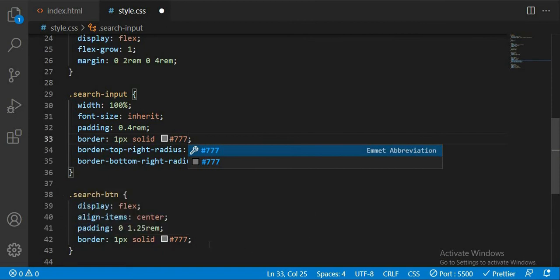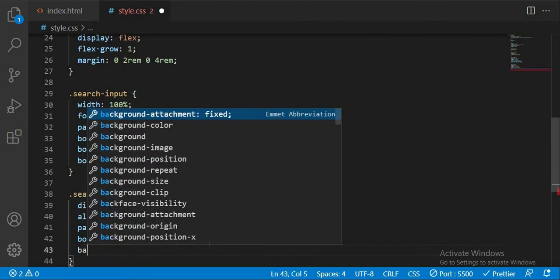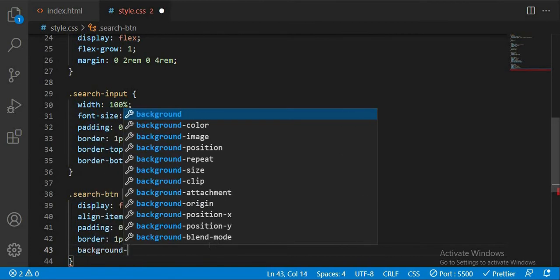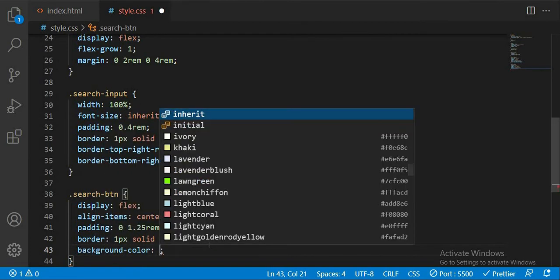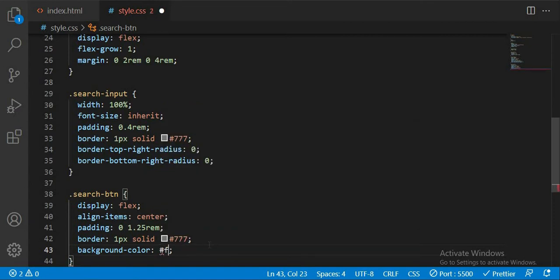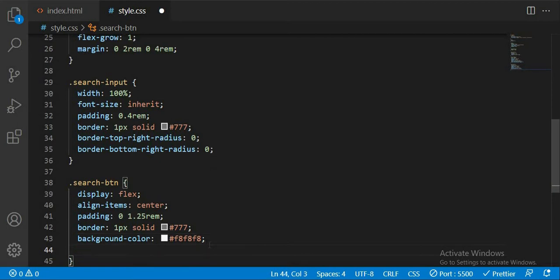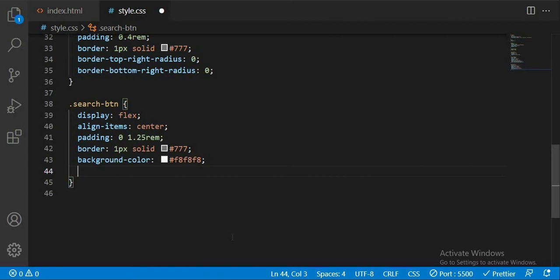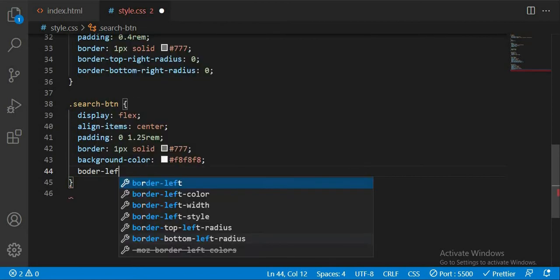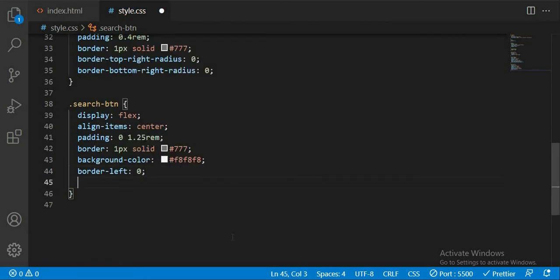Okay, so also we're going to set the background color of this to #F8F8F8. That's kind of like a white smoke. And the next thing we're going to do is to get rid of the border left. So say border left and set this to 0. And also instead of 0, let's set this to none.